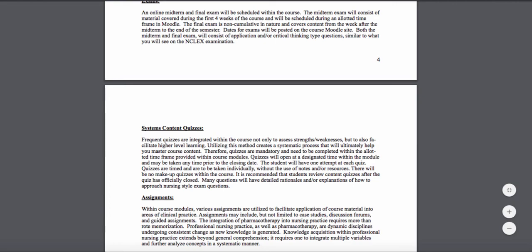Course quizzes, I really truly try to tell students, don't look at these as a test. Look at these as a learning activity. I know everybody thinks of it as a test, but believe it or not, quizzes are really good for learning, because number one, it assesses your strengths and weaknesses, and it facilitates learning at a higher level. It helps you master that course content, because it'll pull out those areas that you don't understand.